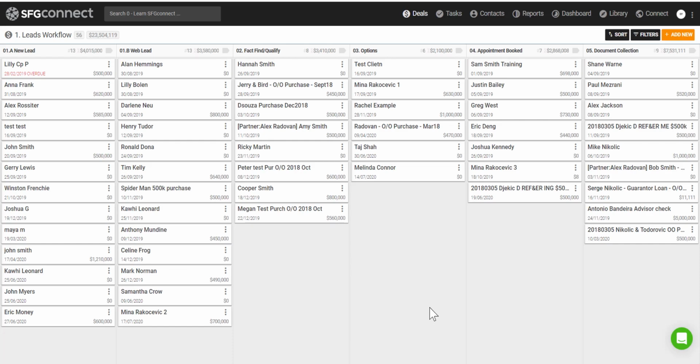So let's get started by logging into our SFGconnect. Here we are looking at our home screen. We can see the workflow leads. On my workflow, I can locate my application and click into it. So we were working on Hannah Smith yesterday, and here I can see her application.